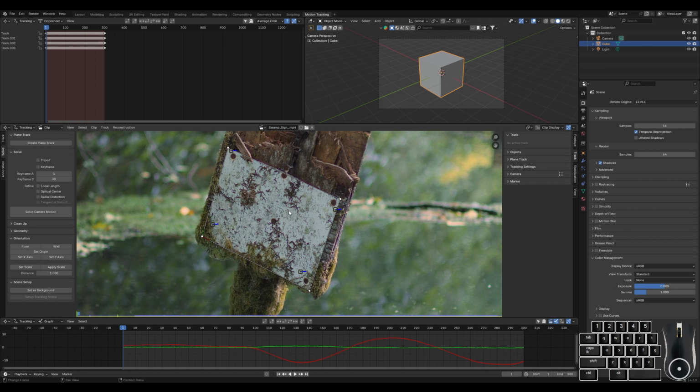So now we're all done with the tracking portion of our planar tracking. We have our planar track, and now we're ready to start compositing. So let's go to the Compositing tab at the top of the screen, and then check the box next to Use Nodes. You can delete the Render Layers node, we're not going to need it.